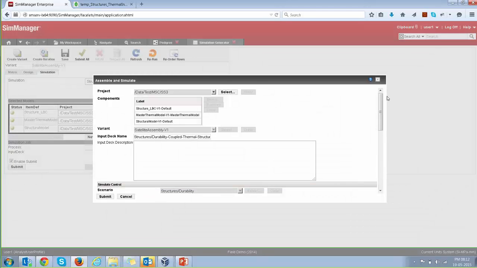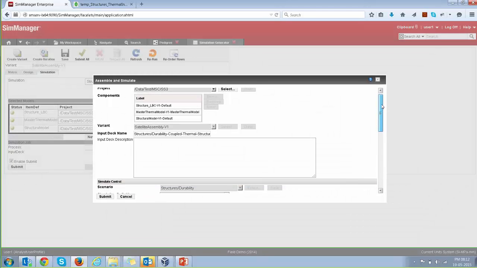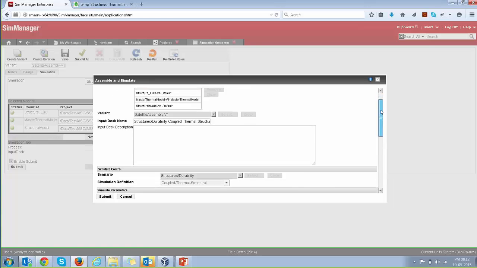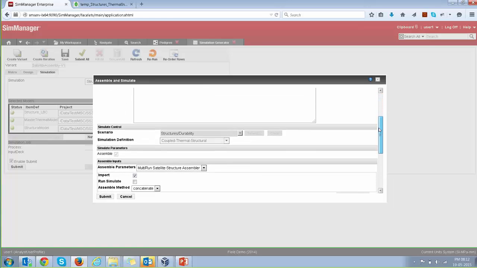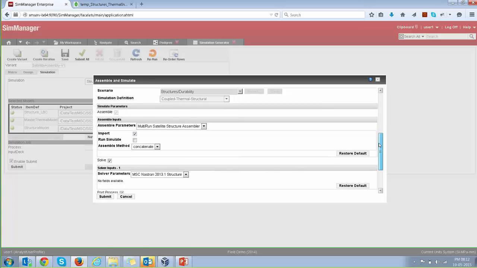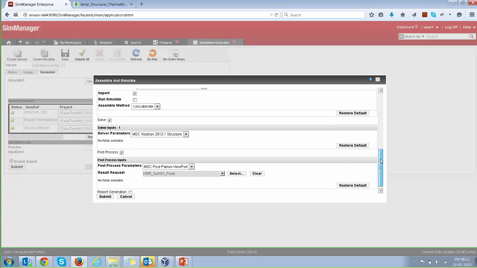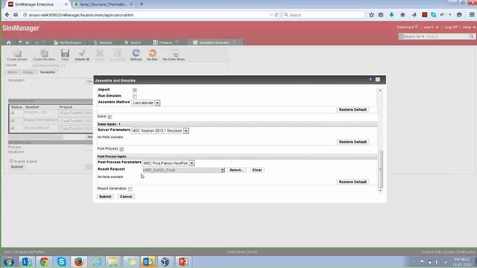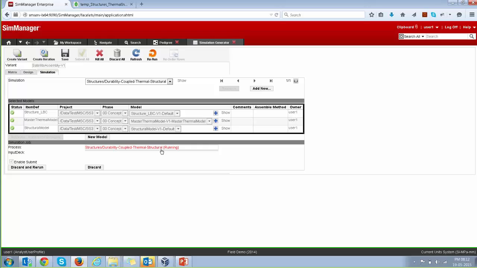At this point in time, SimManager will give me an option to preview my analysis and make any changes if necessary. It will show me what assembler setup it is going to run, what solver setup it is going to run, and how it is going to post-process. If I want to change something, I can do so. Currently, I'm happy with the suggestions given by SimManager, so I say submit. And on this window, I see that a multi-run sim process is created.